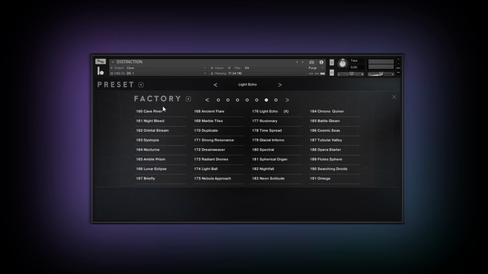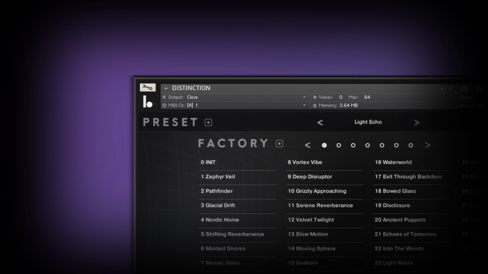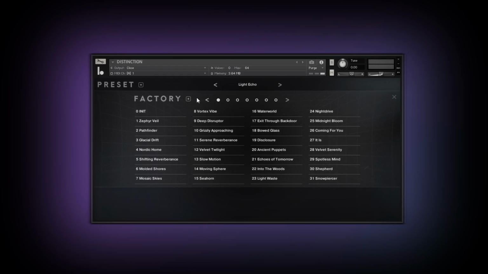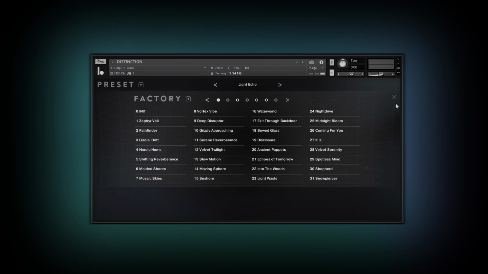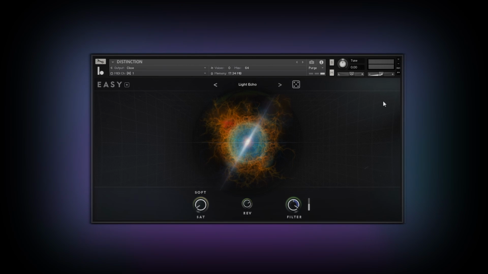There are 2 different preset menus, factory presets and user presets. Switch between them using the toggle button. The user preset menu is your location for storing and managing your personally crafted presets and sound edits. We'll explore how to save a preset in detail a bit later. When you're ready to continue, simply close the preset menu by clicking the close button.